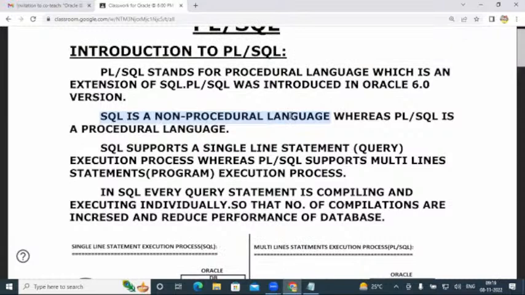Why, sir? We can say a language is a procedural language when it supports multi-line statement execution. You can see C language, C++, Java, .NET, Python: these all have multi-line statement execution mechanisms. But that kind of multi-line statement execution you never see in the SQL language.